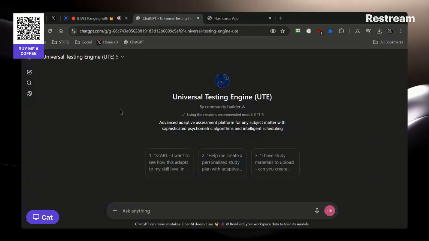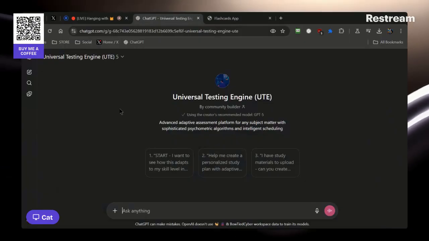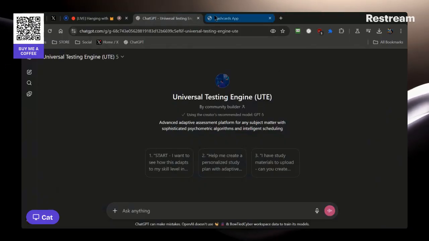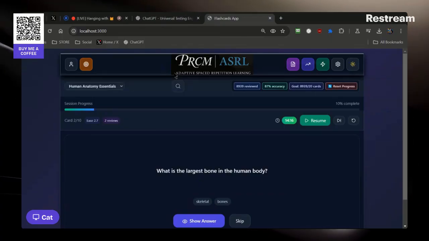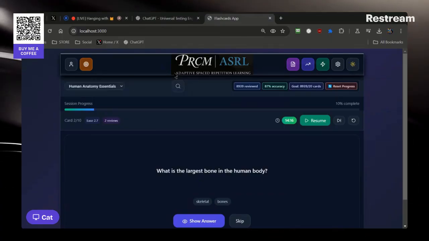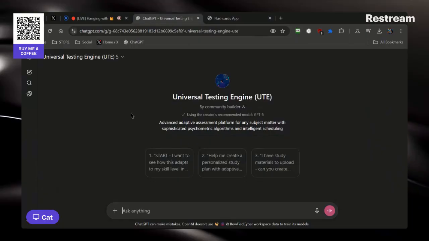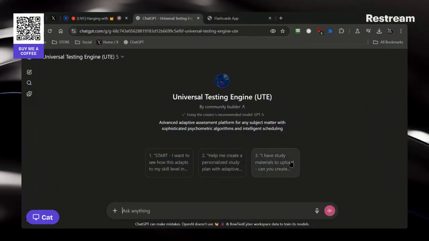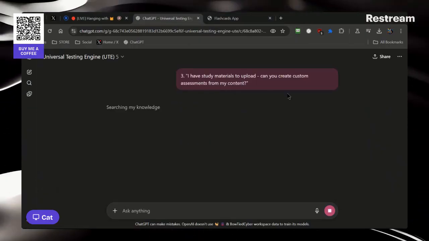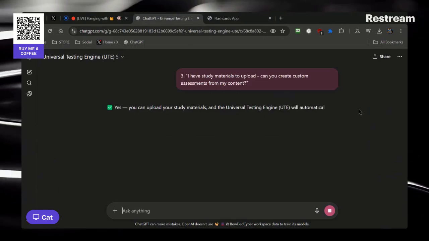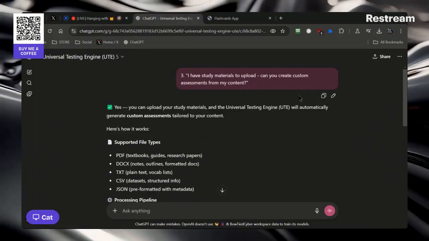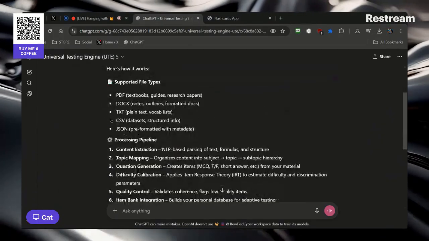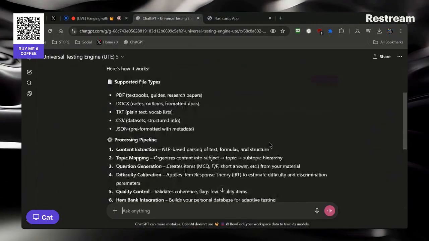This is designed to be very flexible and test you on any topic you want in any manner that you want. This system right here is strictly spaced repetition learning. In other words, it's going to show you flashcards. This other system can show you the information any way that you want. So right here, you could even say, cool. It can create a custom assessment from any content. So supported file types.